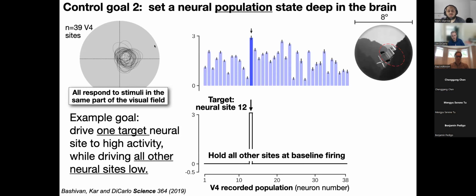If you just search through the images that we had to find the best image we could, it found this particular image, which activates site 12, but unfortunately activates all the other sites a reasonable amount as well. So it doesn't achieve that control goal in the one-hot way that I've phrased the goal here at the bottom: one site active and the others not.